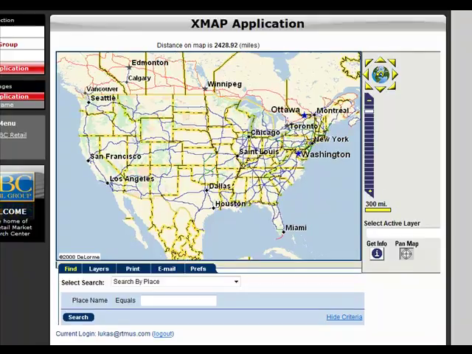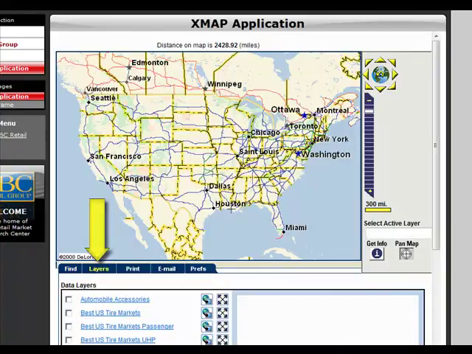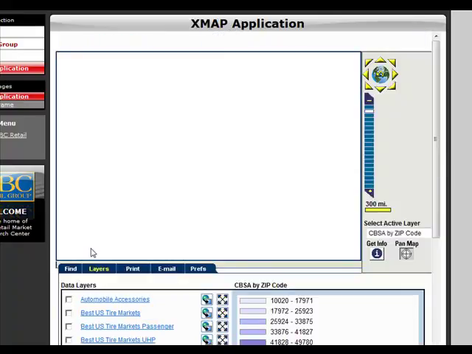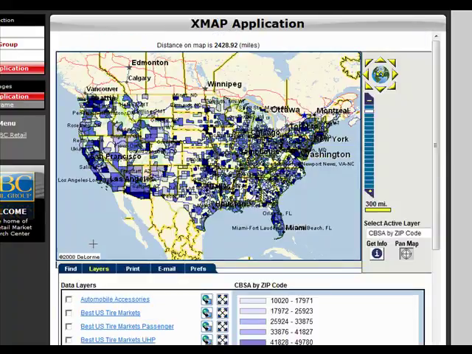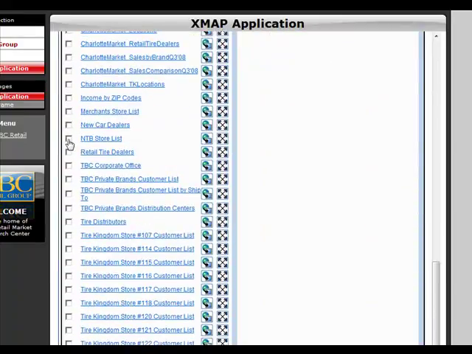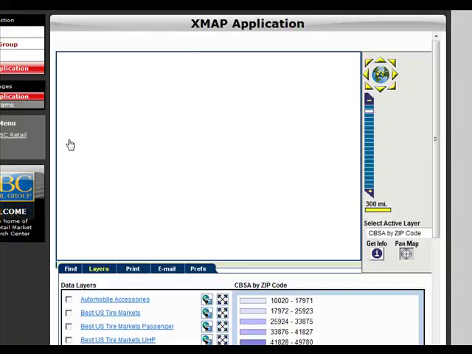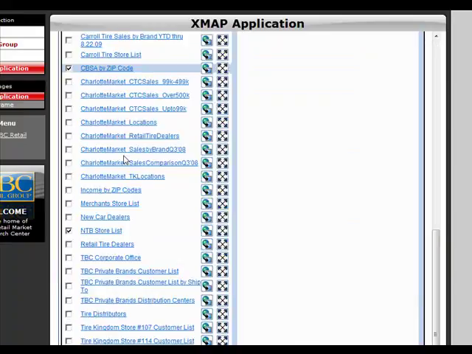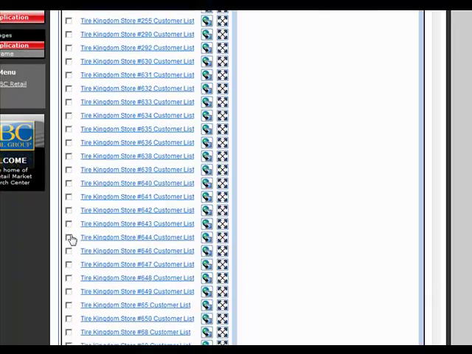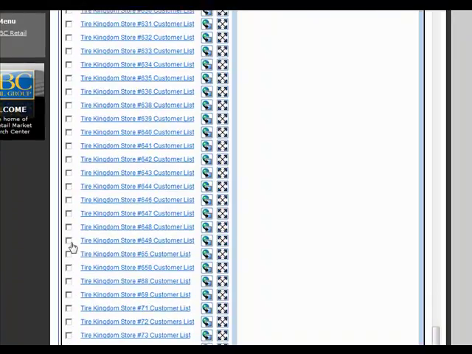The first thing that we need to do is to utilize our Layers tab to load the CBSA by zip code list. I'll click Layers. I'll scroll down and click CBSA by zip code. I'm also going to load the NTB store list, or National Tire and Battery, as well as the Tire Kingdom customer list for store 650. Which is actually an NTB store, even though it is labeled Tire Kingdom store.